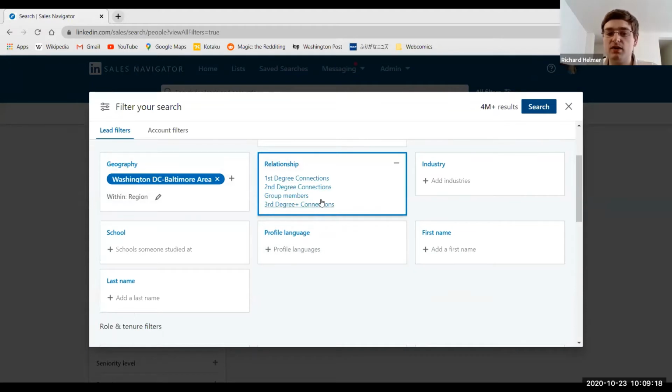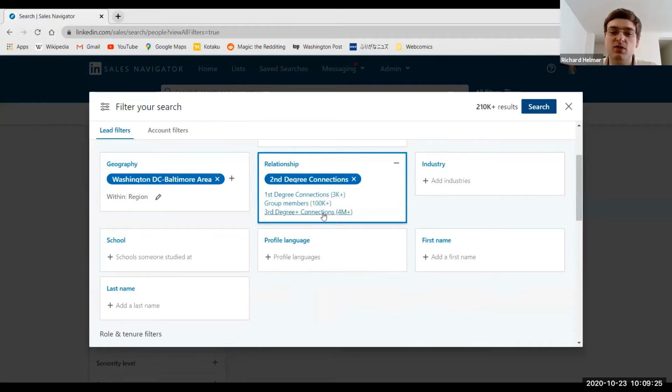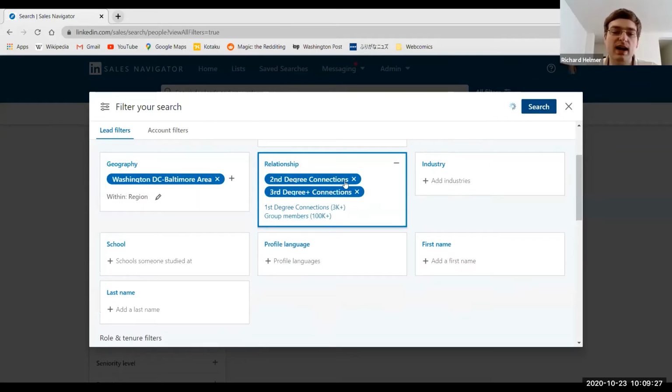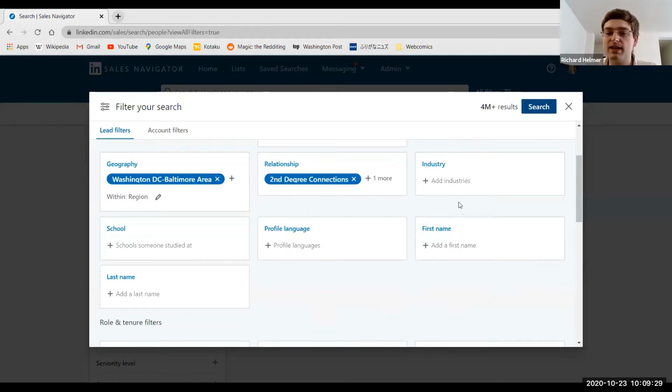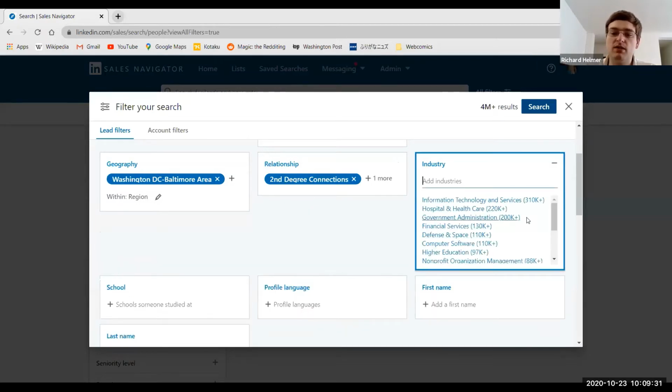Relationship is how far apart your connection is. Sometimes you're looking within your first connections, but often you're just going to look at second-degree connections or third-degree connections plus. But there are other ways this can come in handy. Industry is also often useful. This is, again, what the company that they work for is in. We do a lot of business with, say, information technology and services, but there's also hospital and healthcare, government administration. It's a fairly long and exhaustive list.